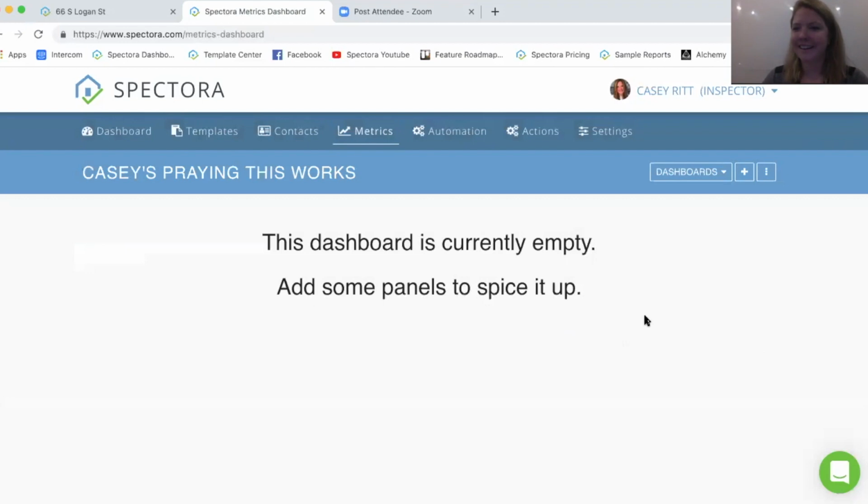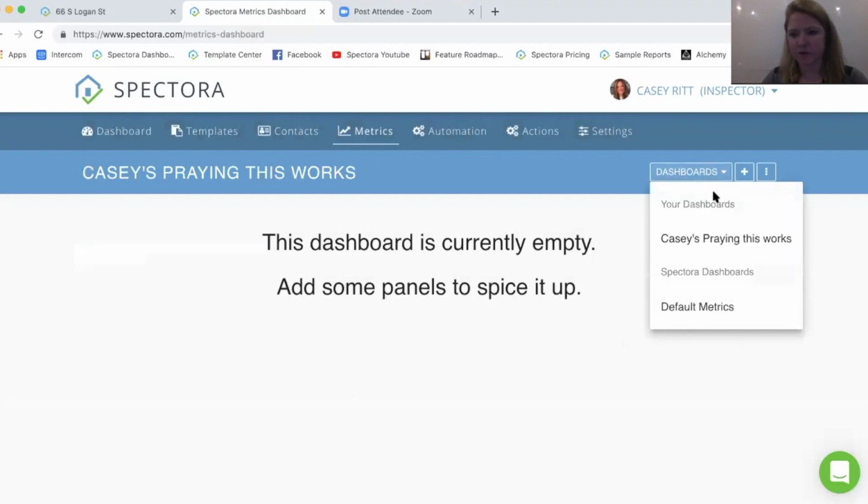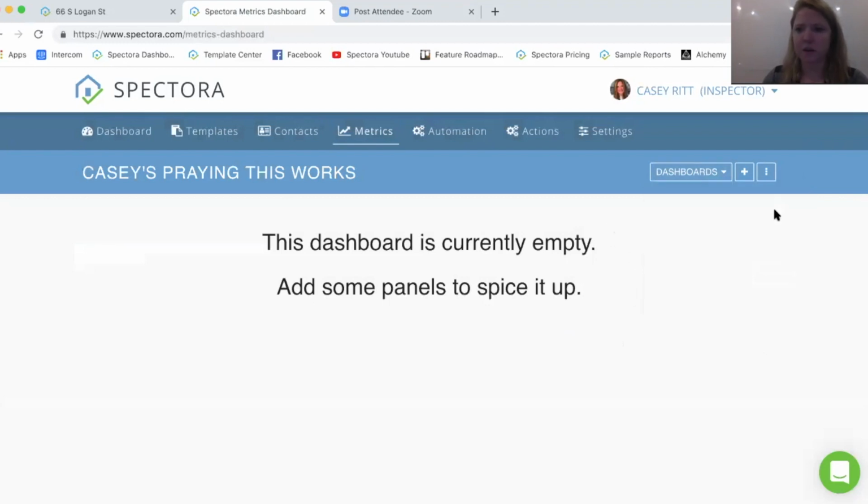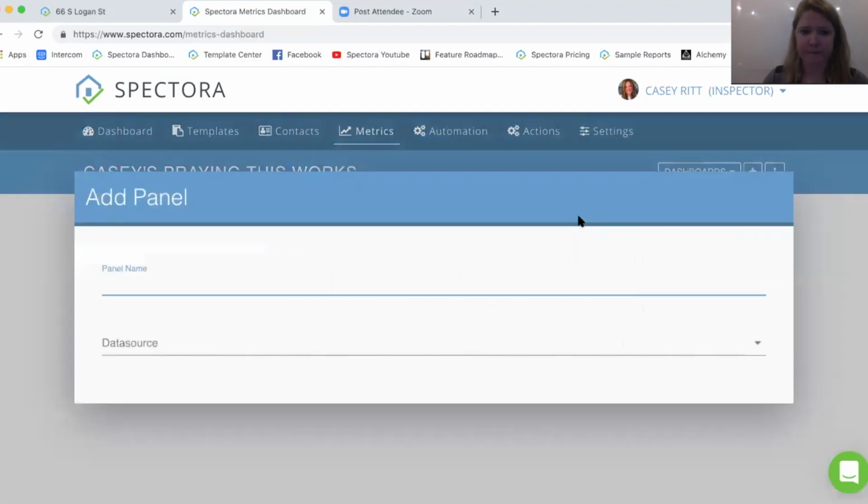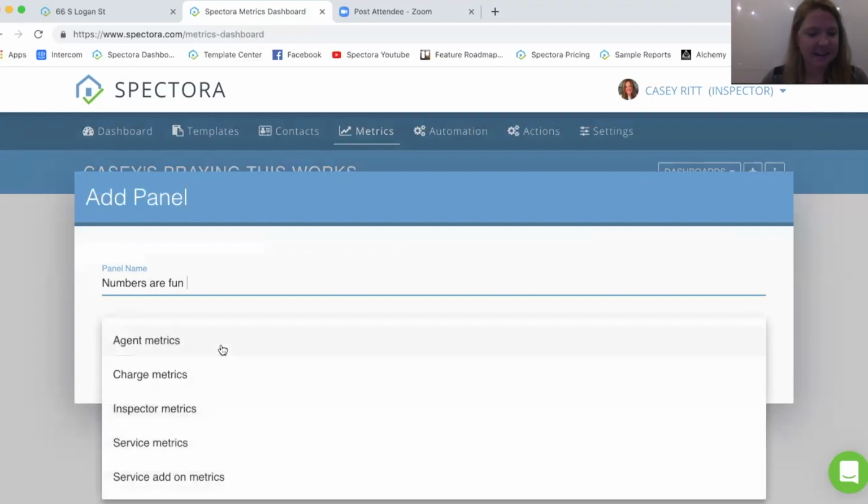So now that we have this other dashboard that I can access with this dropdown, my created dashboards versus Spectora's dashboards, I can hit this plus sign and add a new panel. So now this is where I'm pulling the brand new metric from. And I'm going to name this Numbers Are Fun. Data source. This is where I get anxiety.